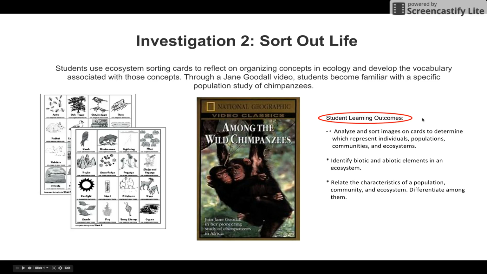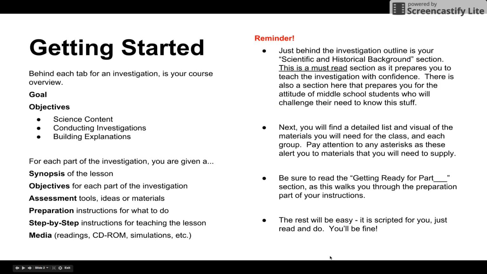You'll notice in the right column I have listed the student learning outcomes. Analyze and sort images of cards to determine which represents individuals, populations, communities, and ecosystems. Identify biotic and abiotic elements in an ecosystem. Relate the characteristics of a population, community, and ecosystem. Differentiate among them. I have reinserted this page, Getting Started, as a reminder of what you will find at the beginning of each investigation.